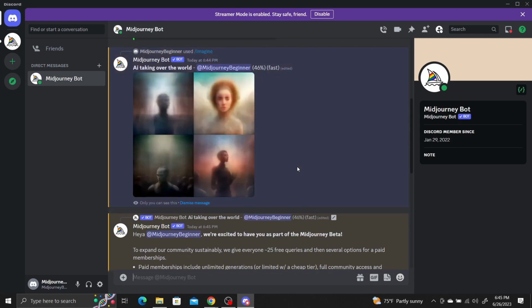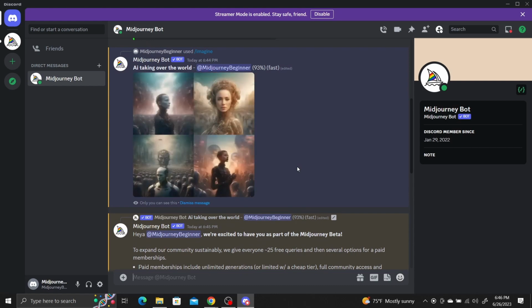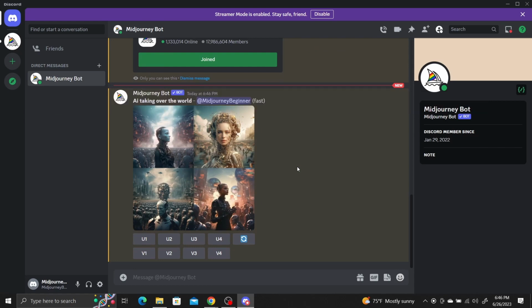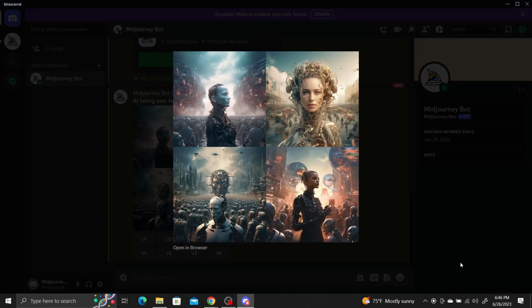Midjourney generates images in sets of 4, which you can see in your image grid. Once it's done generating, click on the image grid to zoom in. Congratulations, you've now successfully created your first AI images.